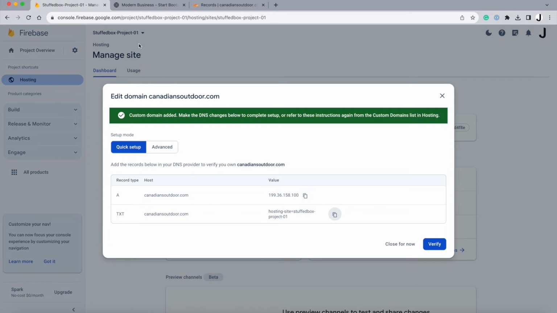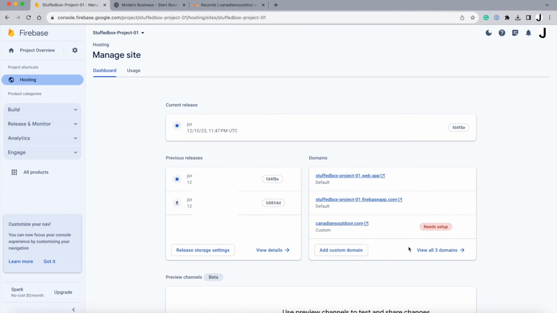So while we're waiting for that, let's go back to Firebase. We're going to close this for now. One of the things you need to always check is the usage tab.